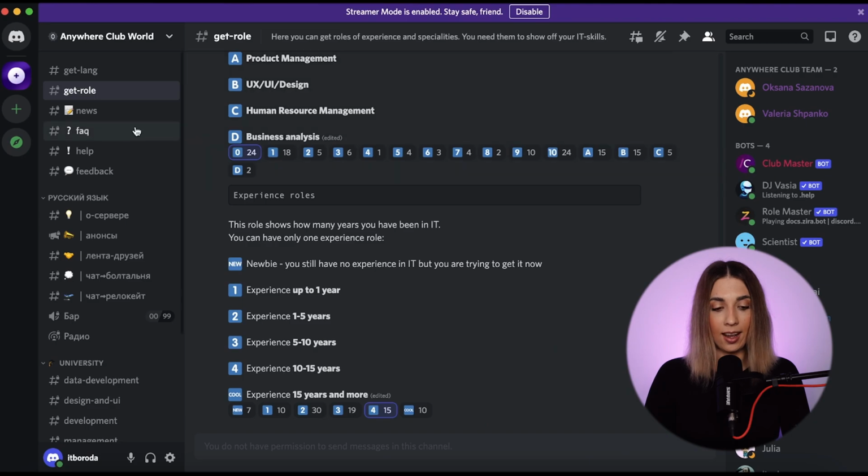And also, I would like to mention that getting a role through reaction is quite a common functionality in Discord, and you will use it in the future. If you face any difficulties in switching the roles, you can get assistance in help channel. And now let's go through the main channels of our server.